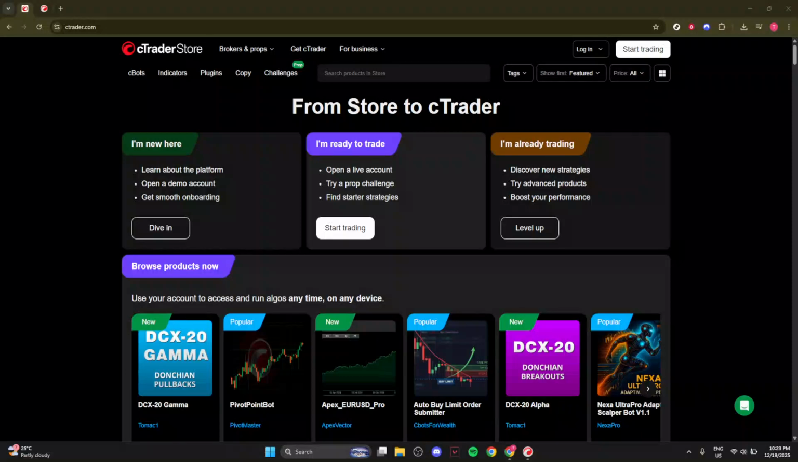In today's video, I'm going to teach you how to partial close in cTrader. By the end, you'll know exactly how to reduce the size of an open position while keeping the rest running, which is a great way to lock in profit or reduce risk without exiting completely.